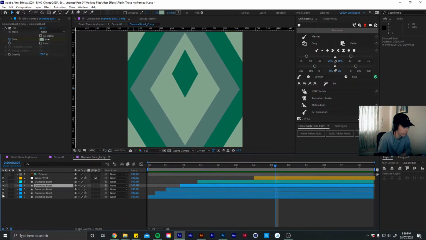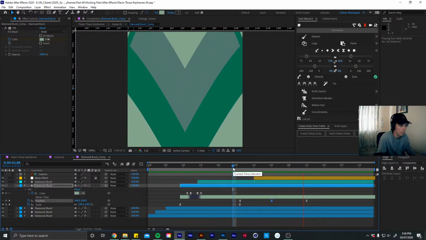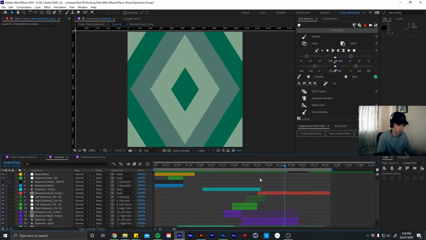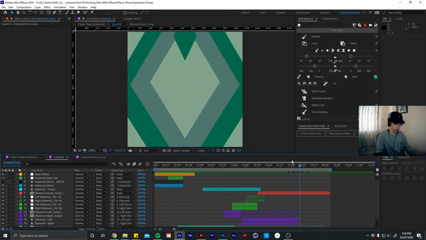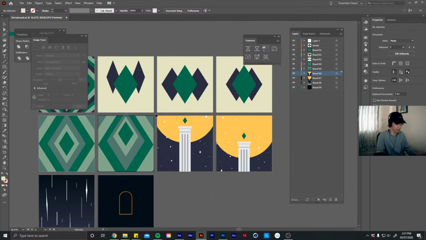I'm going to make this second shape here not come down quite as far. Move that up a bit. Cool. So I think the next step now is to bring in this scene here.